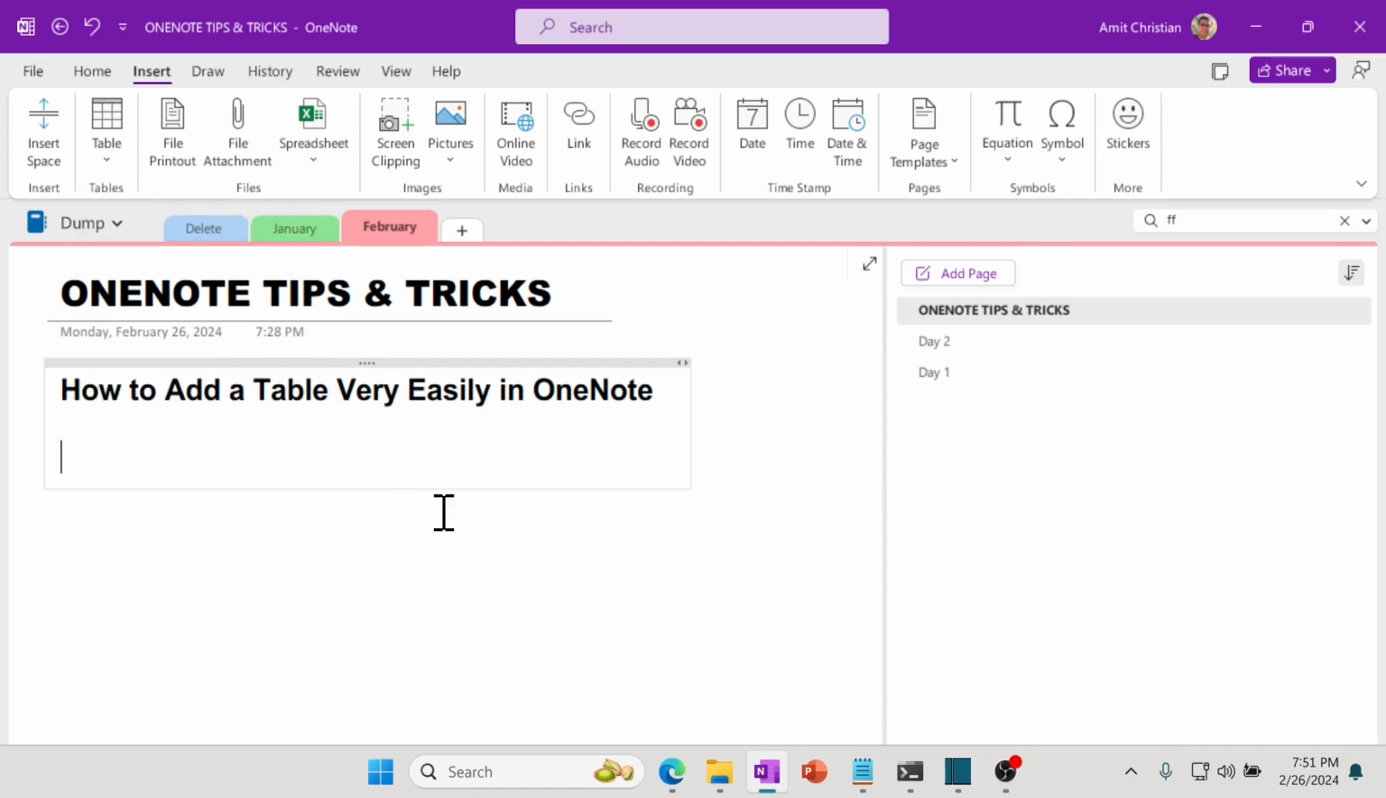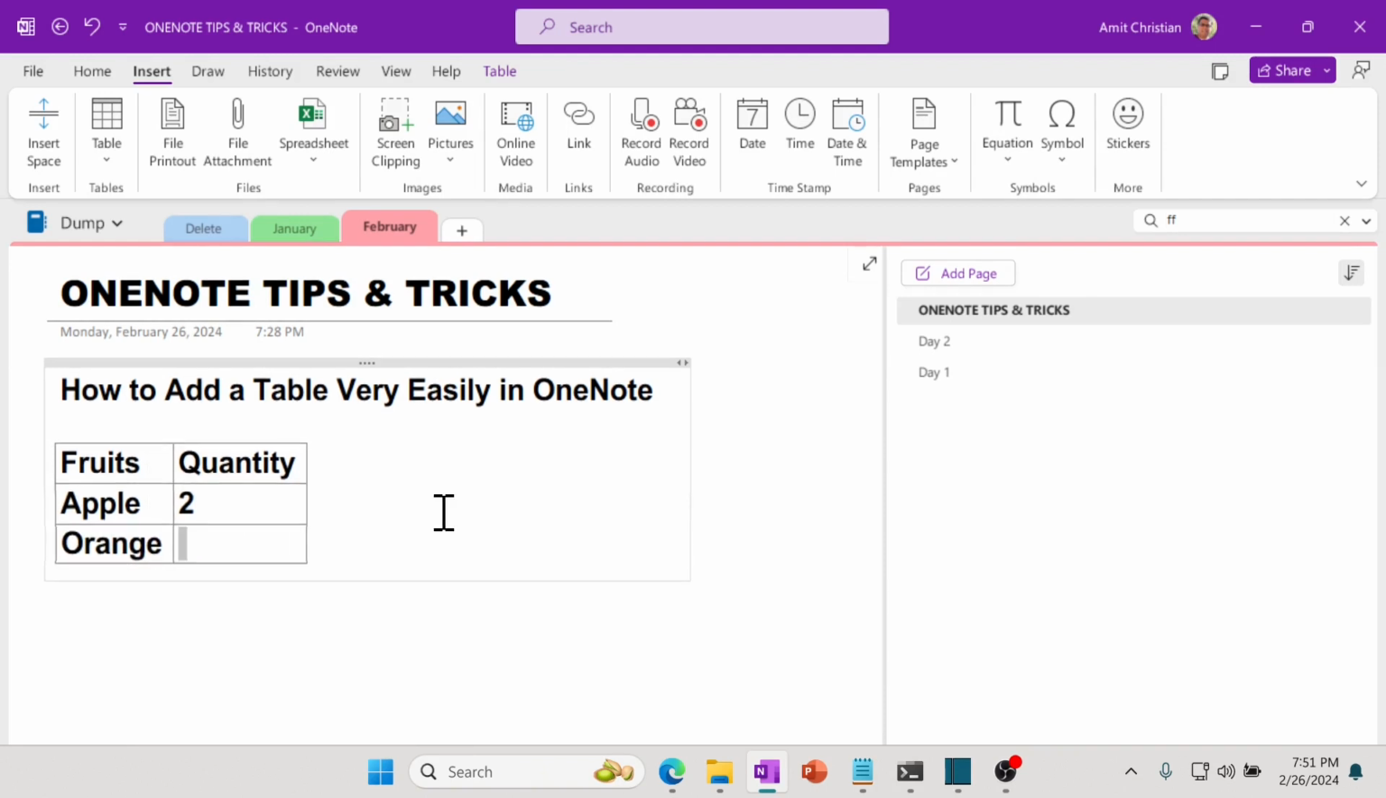So let me start with, let's say I have some fruits, and I want to start a table. All I have to do is press tab, and you can see it already put that into a table. Now let's say this is a quantity. If I want to add a next row, I press enter. So let's say apple and 2, orange 3. Now if you want to get out of the table, you just press enter twice and it's out.